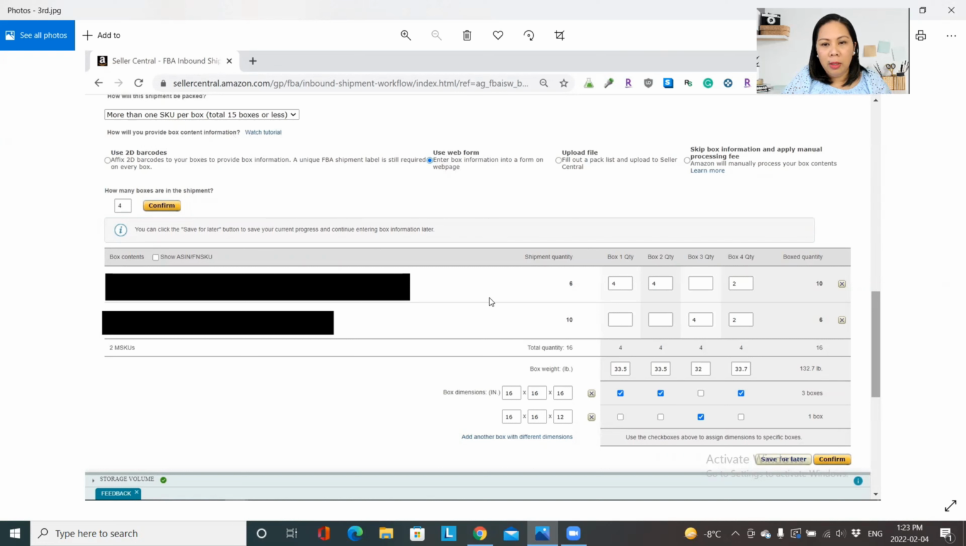This is the most common. You will input, you will see this kind of picture. So like you will see this kind of page. How many boxes are in the shipment? So you will say how many boxes. For example, you have a lot of product, you end up having 4 boxes. So you will put, I have 4 boxes, confirm, and then it will say box 1, box 2, box 3, box 4. So basically, you need to know exactly where the products are in each box.